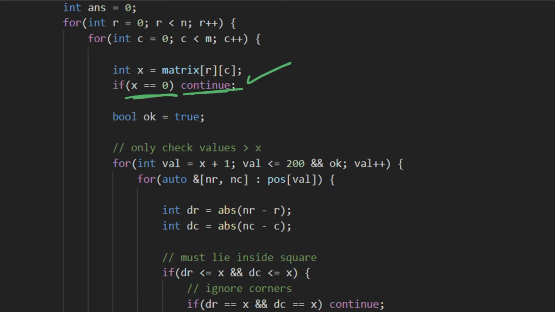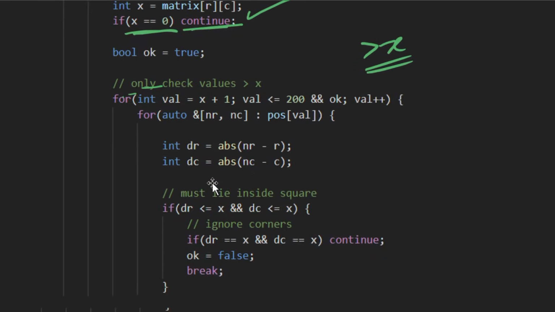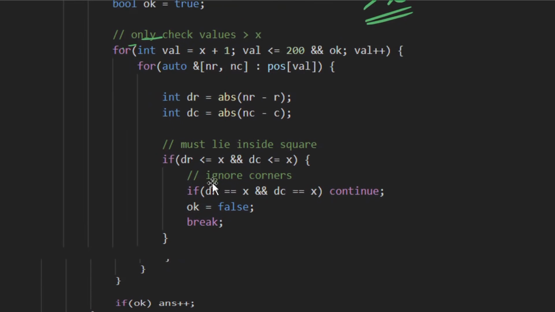Then we have taken a boolean variable, OK, whose initial value is true, and then we check all the cells whose value is greater than x. So we have started iterating from value equal to x plus 1 up to value equal to 100. Then we take the coordinates from the position array and find the distance. Then we check whether that particular coordinate lies inside the square or not.